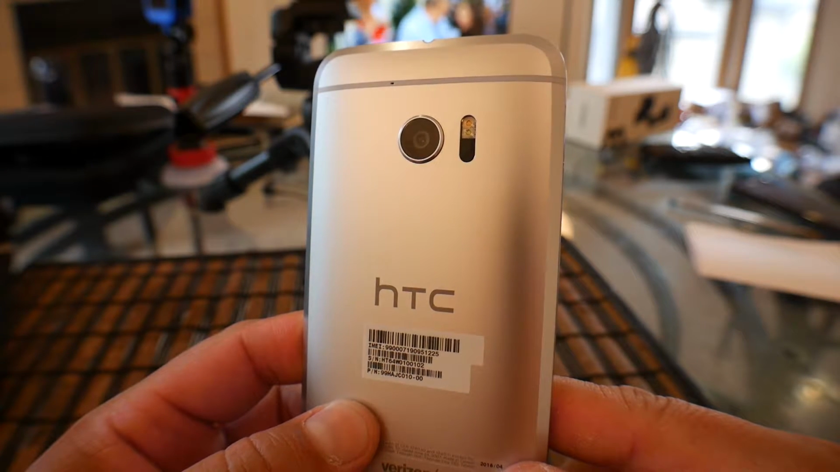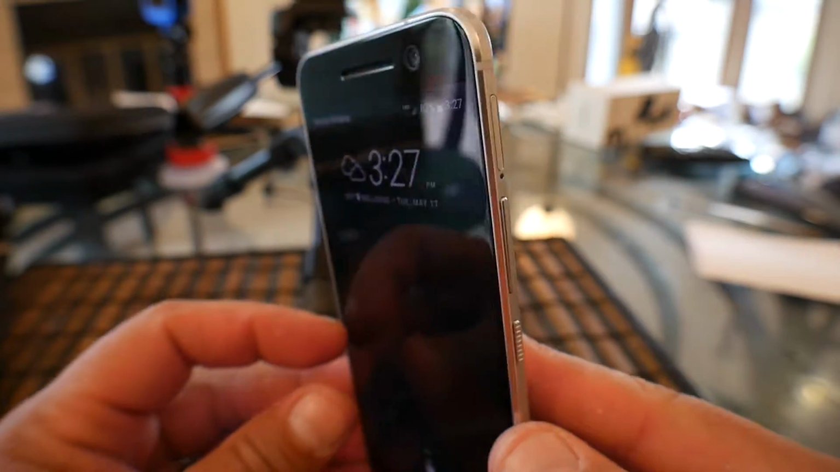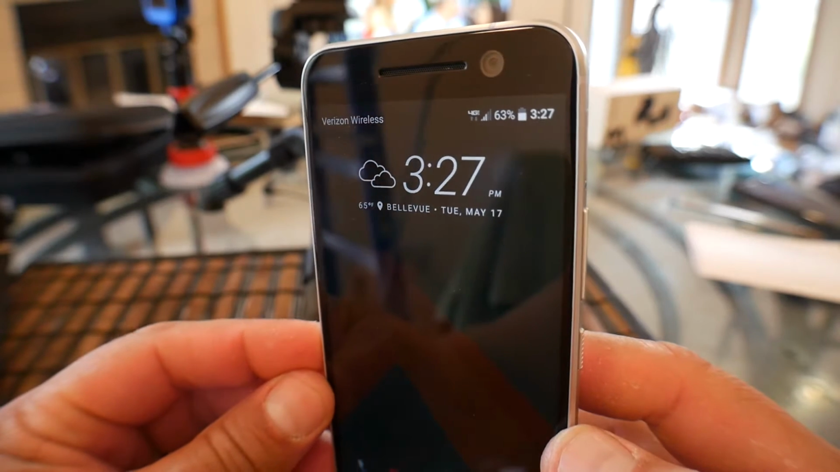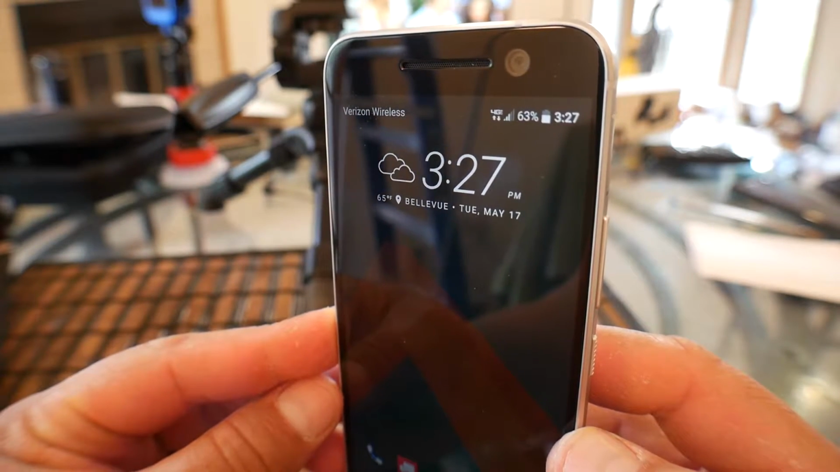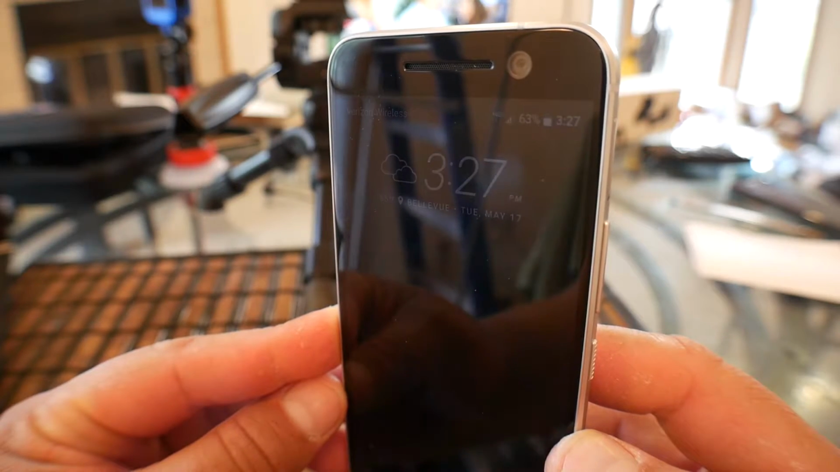We also have a 5 megapixel front facing camera. So the front facing camera of this phone is a wide angle 5 megapixel, also with the f1.8 aperture.